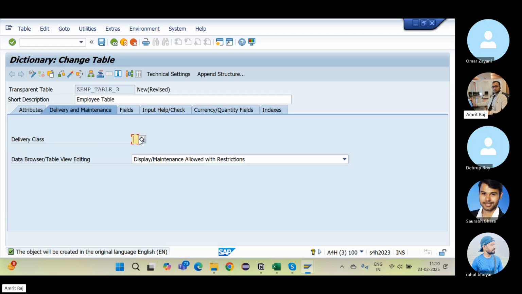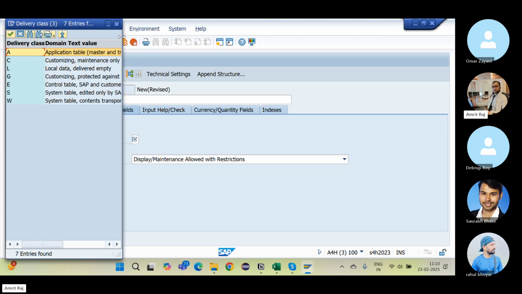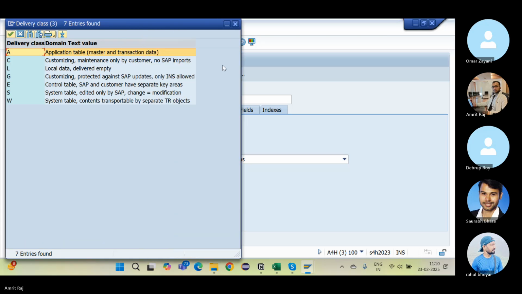So I will click on F1 for help. And here I will try to understand what is this delivery class. To understand this delivery class, the important thing that we are required to understand here is the types of data inside SAP system. How many types of data are there? How many of you know this master and transaction data?